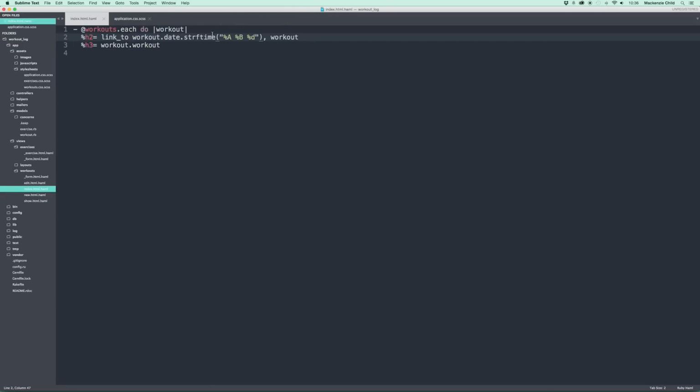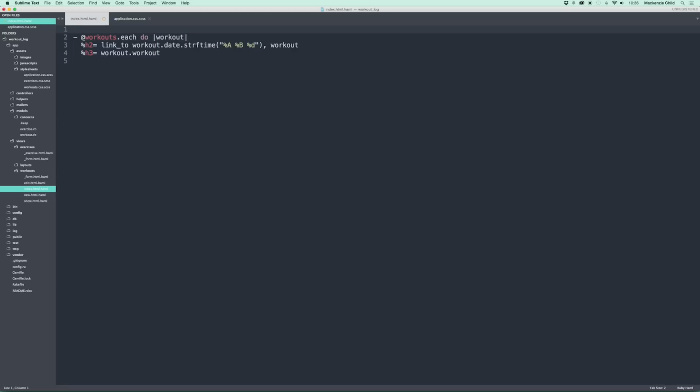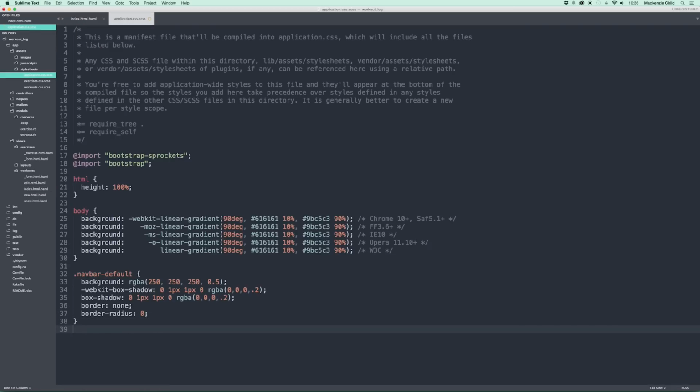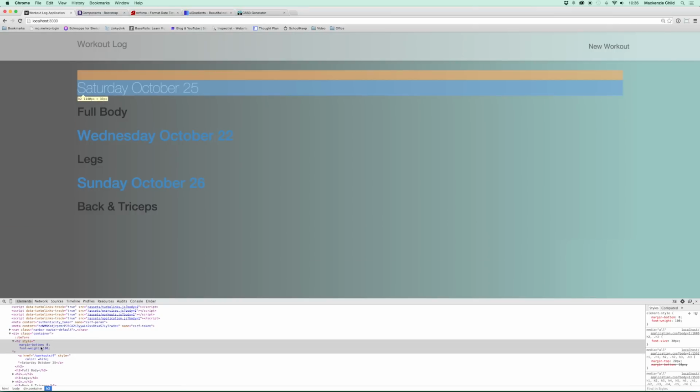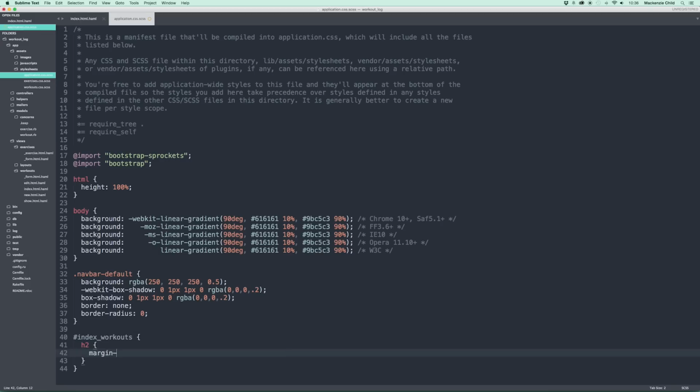Workout routes. So on the index, what I want to do is wrap this in the index workouts, and then we'll indent these in, save that. Then on the application.css file, let's do index workouts. And then for the H2s, what we want to do is grab margin bottom and font weight. So margin bottom of 0, font weight 100.